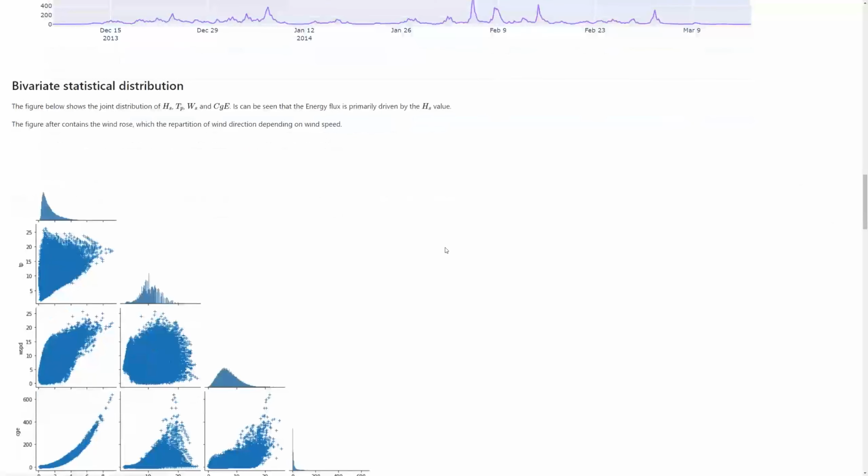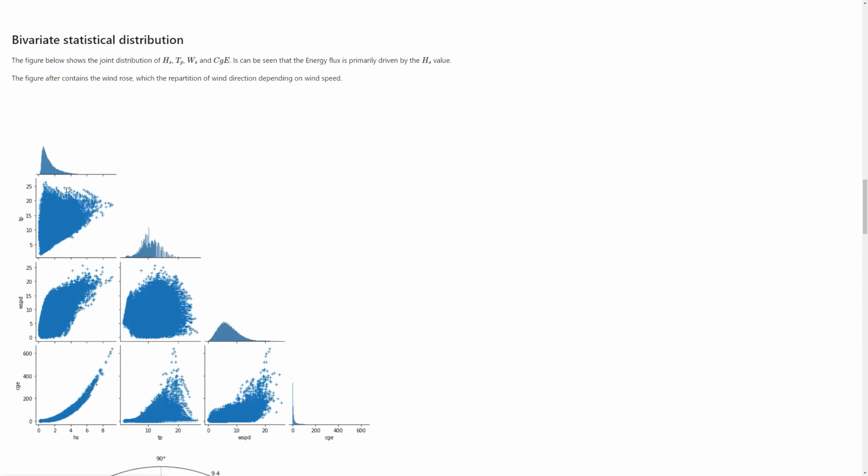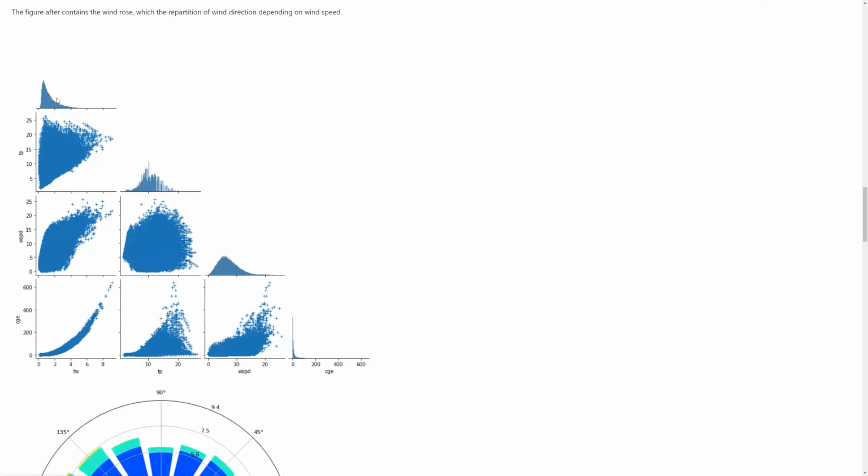I also show what can be computed very easily. It's the bivariate statistical distribution. So you have the four variables: HS, TP, wind speed, and current speed. You have the histograms here on the diagonal, and a scatter plot representing the data.